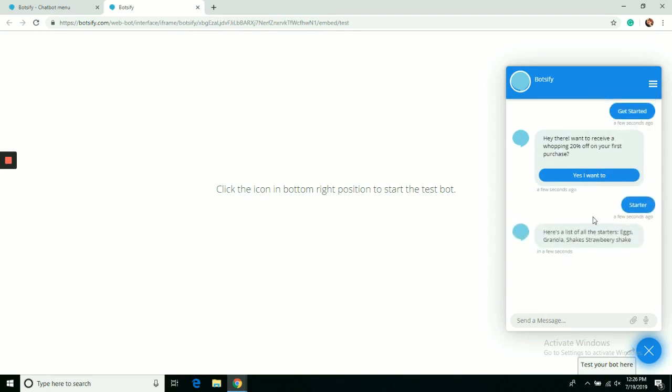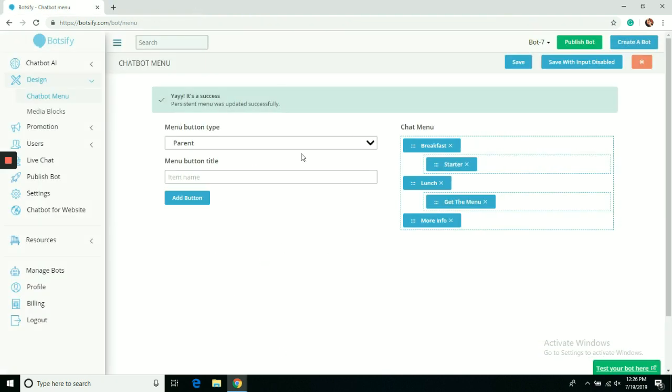You can also edit your menu button by clicking on them. Simply click on any button and make the desired changes, and then click on Update button. You can also drag and change the positions of your menu buttons if need be. And with that, the lesson sums up.